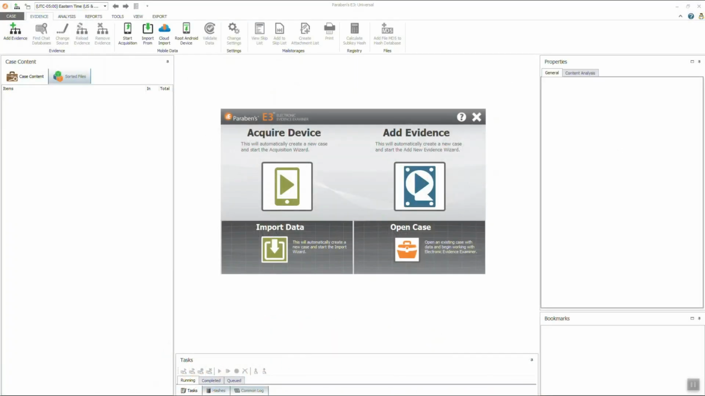Welcome to Paraben's E3 platform. I wanted to show you some of the capabilities associated with doing triage in E3, and so I'm going to start with doing some quick mobile devices.